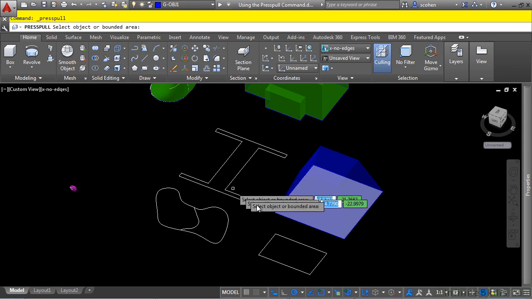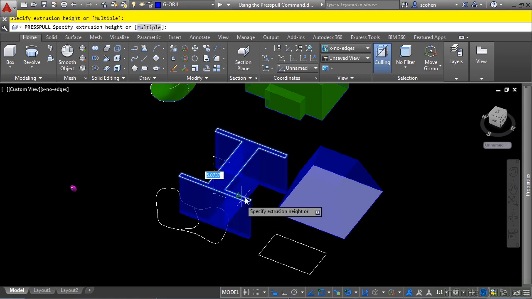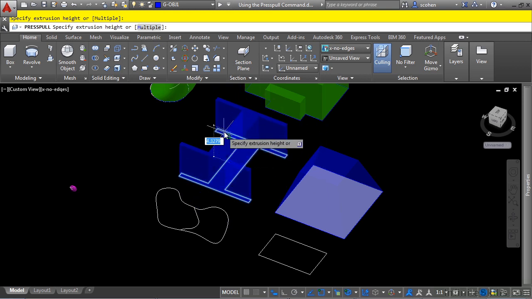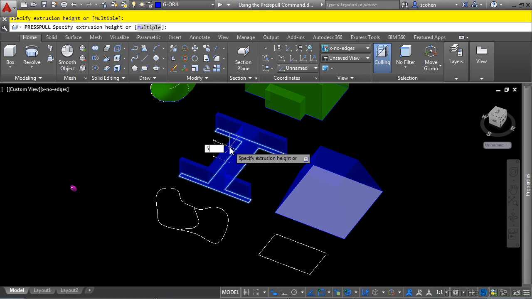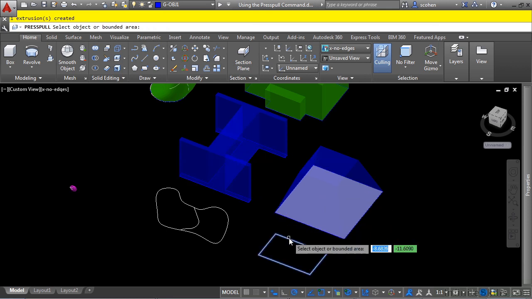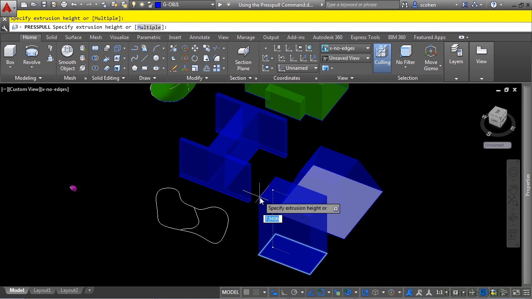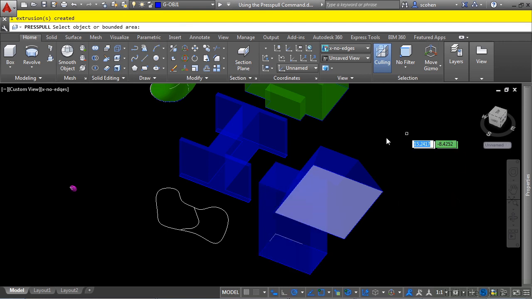Since we already have some closed objects here, we can simply select one, and notice how it immediately forms a solid of the shape that you have selected. We'll just type a distance of 5 and press enter. Again, pretty simple functionality. Let's select another box here, type in 10, press enter, and it's that simple.